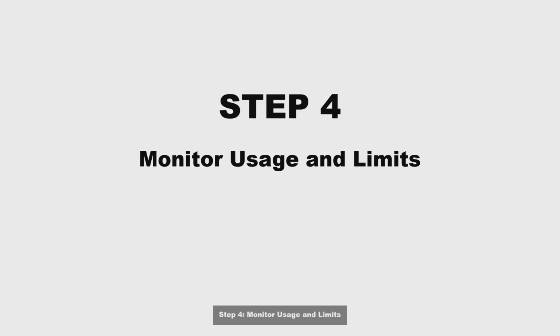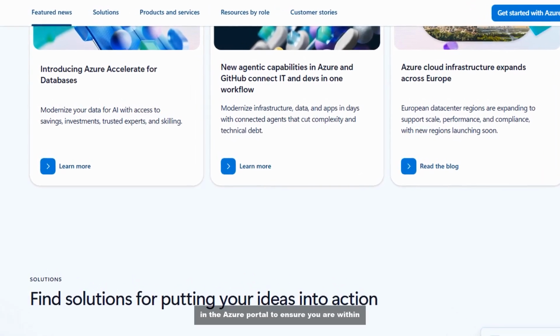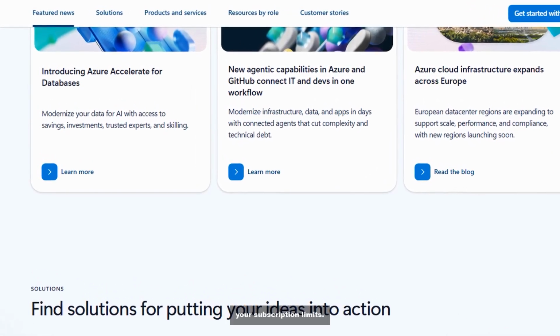Step 4. Monitor usage and limits. Sometimes exceeding usage limits can trigger payment failures. Review your usage metrics in the Azure portal to ensure you are within your subscription limits.